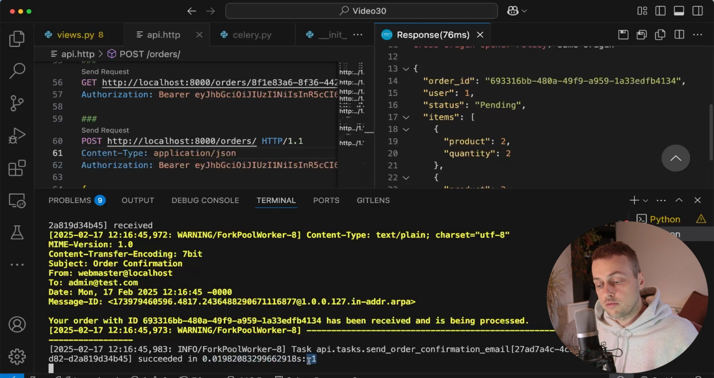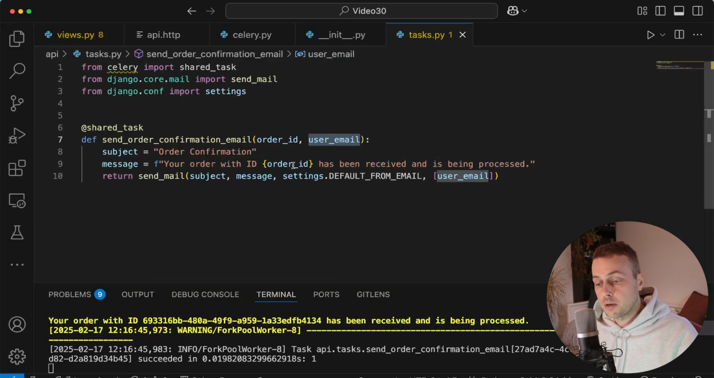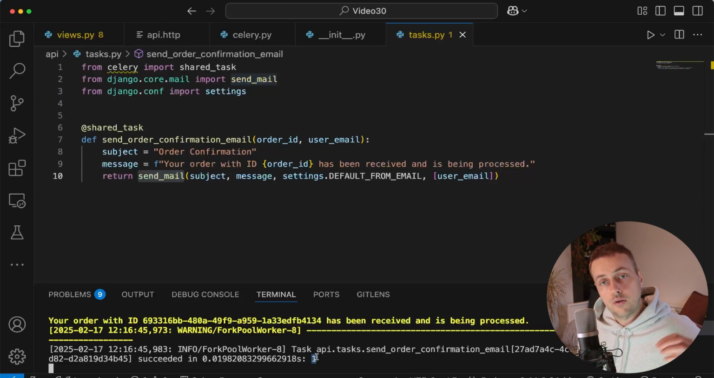And we also get the return value here, which is 1, which indicates that the email was sent successfully. The reason for that, if we minimize the terminal here and go back to tasks.py, we were returning the value of calling the send mail function, and that's going to return 1 if the email is successfully sent, and that's printed out here. If you're using a result backend, you can store these kind of results in the result backend. So that's been pretty simple.